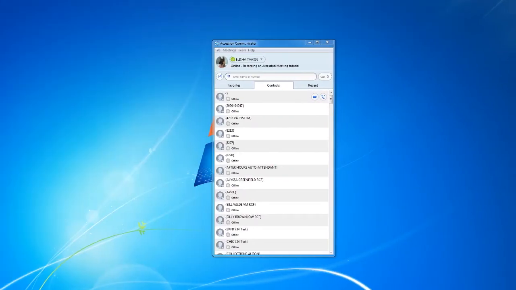To get started with your new Accession Meeting subscription, launch the Accession Communicator application. Once you've launched and logged into your Accession Communicator app, you will notice the Meetings tab at the top of the app. Clicking on Meetings shows a few options including View Upcoming Meetings, View Recorded Meetings, Create a Meeting, Schedule a Meeting, and Join a Meeting.